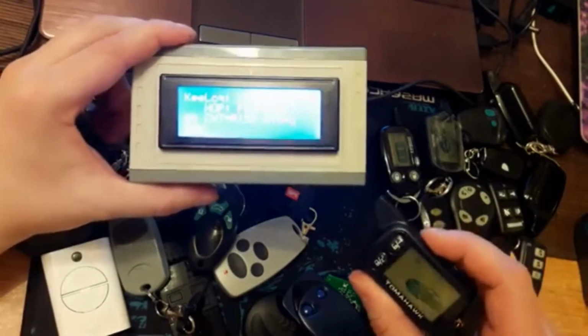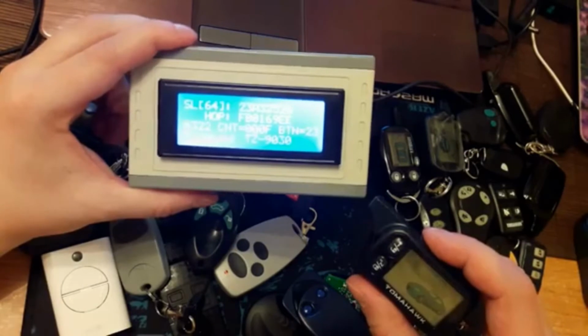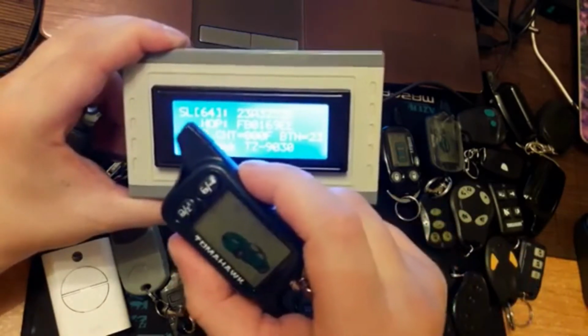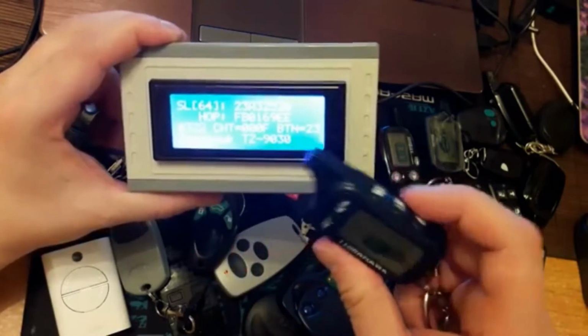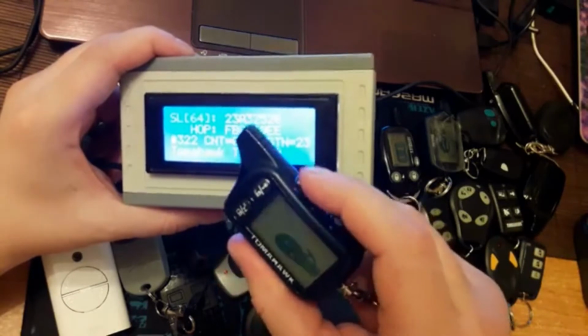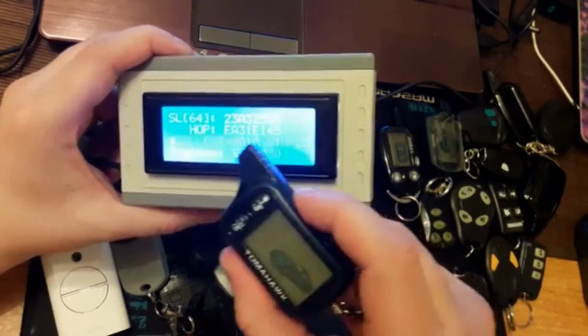This here is the Tomahawk alarm remote. It shows that the signal format is SL. It is unique to car alarm remotes. Then we see the static part of the code. The code is rolling, then the system index and other data.